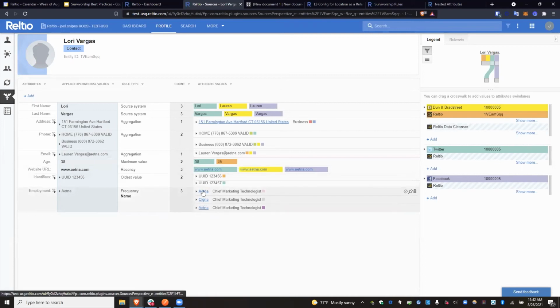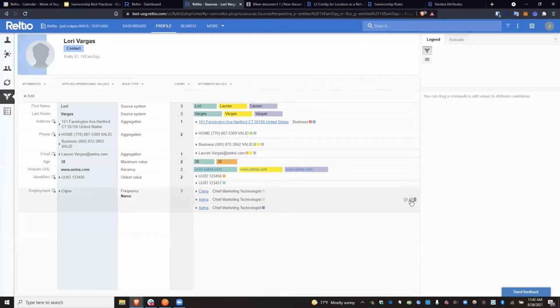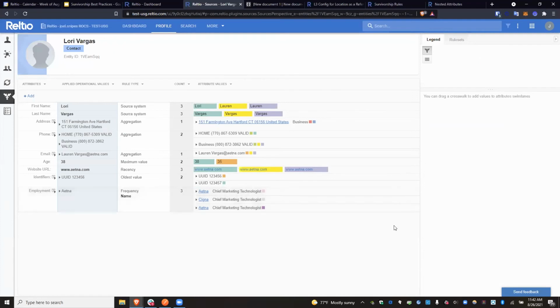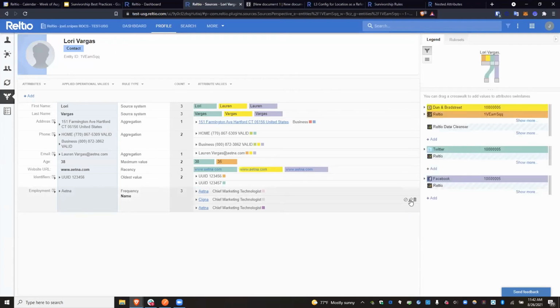So because there's two Aetnas, I can either ignore both the Aetnas or, more conveniently, use the pin on the correct one. So I'm going to click the pin. On the wrong one, apparently. Click here. There we go. And now Cigna is the winner. I'm able to correct Lori's record without affecting all my other records and having to change my survivorship rules.